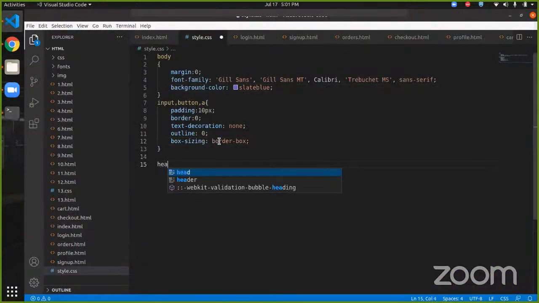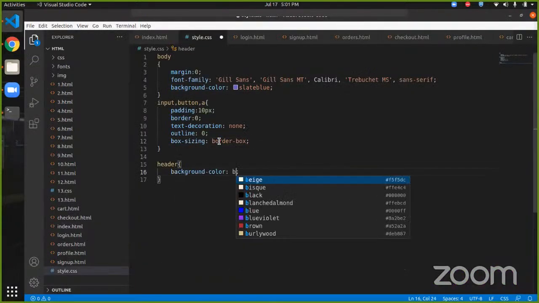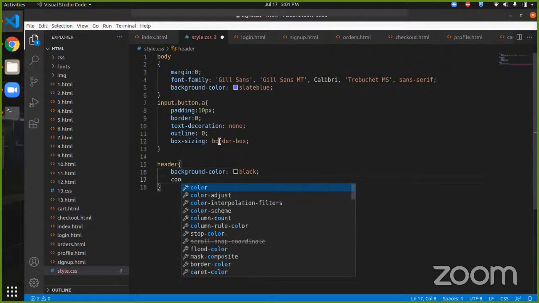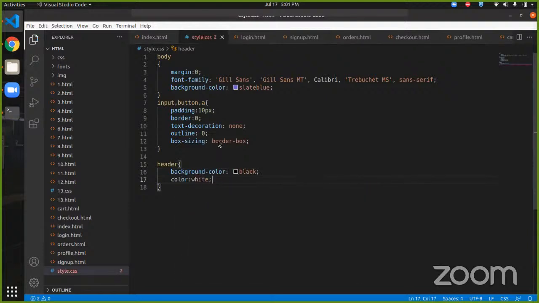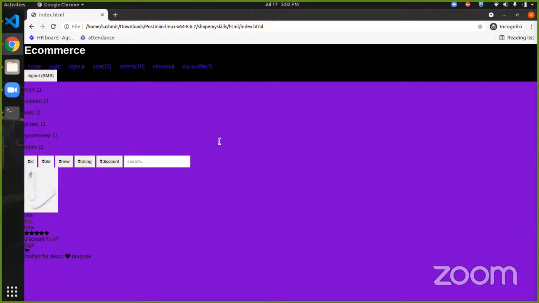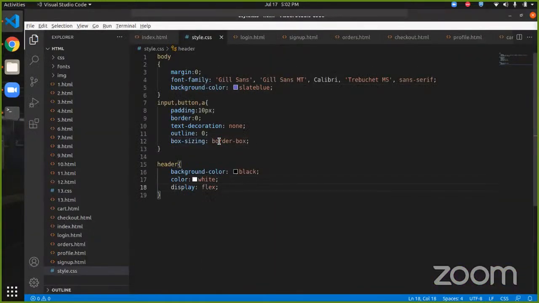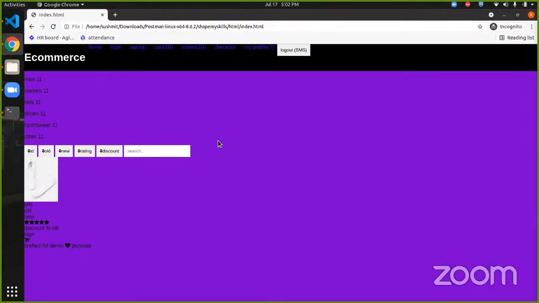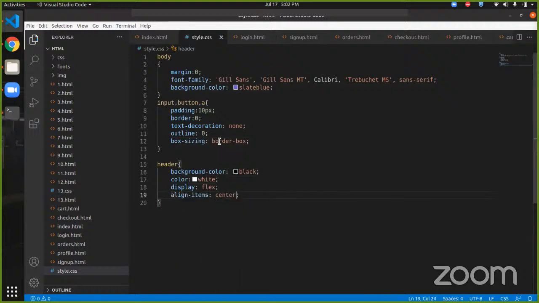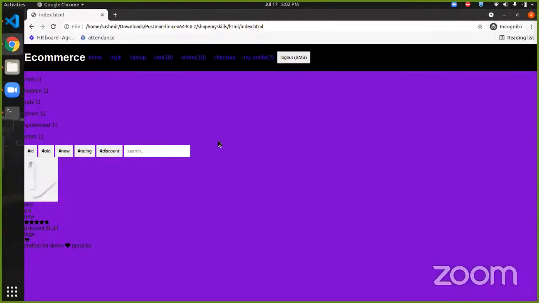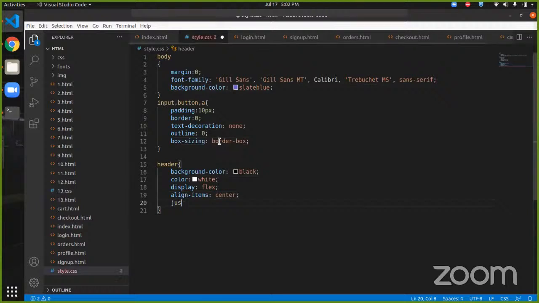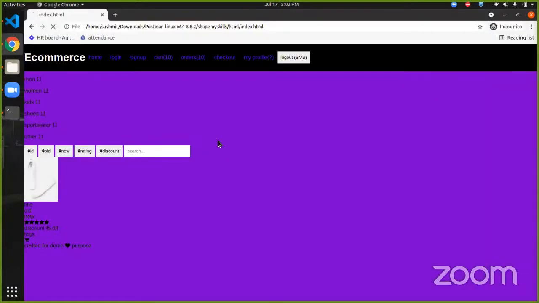Now coming to the header, which would be a background black, color of white, and this would be the menu. The moment we write display flex, as you can see, it's in one line. The moment I write align items center, it's in the center. We wrote justify content space around, it would be gapping in between, and it's ready.